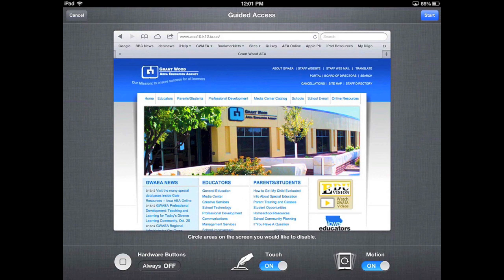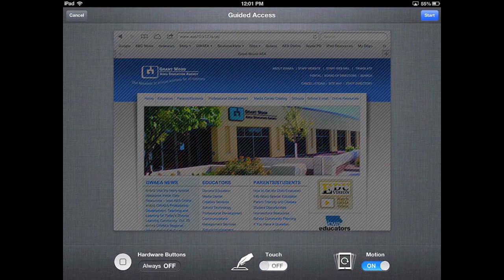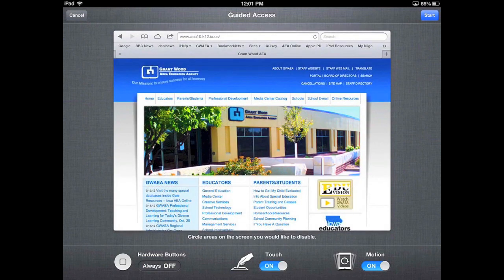Touch, in the middle of the options at the bottom there, if I turn the touch off, it means they will not be able to interact with any of the page at all. So you can see it's all grayed out there on the screen. Nothing that resembles a touch will have any consequence on this web page right now. So I'll leave it on right now. That's going to be a little impractical. I don't want to lock down the whole website. Just keep it on this one page.